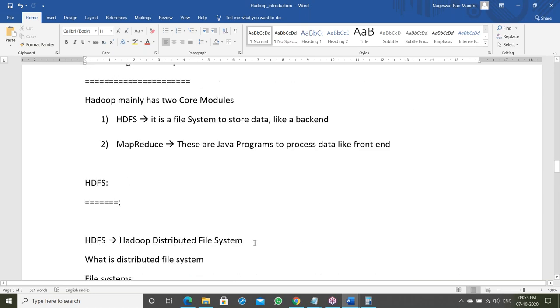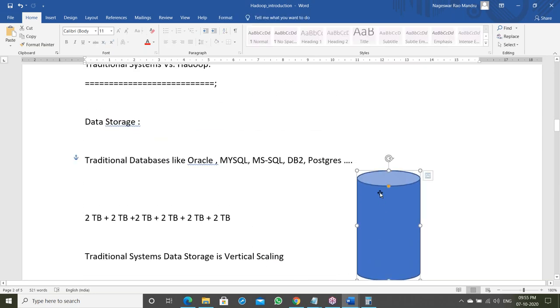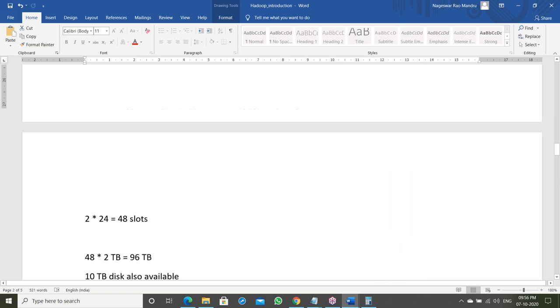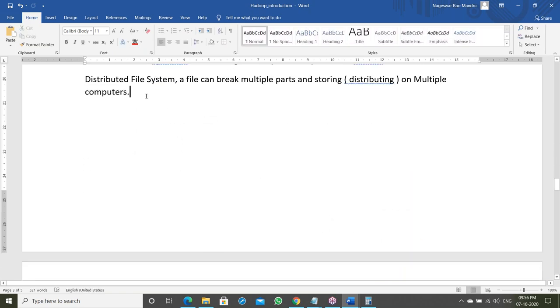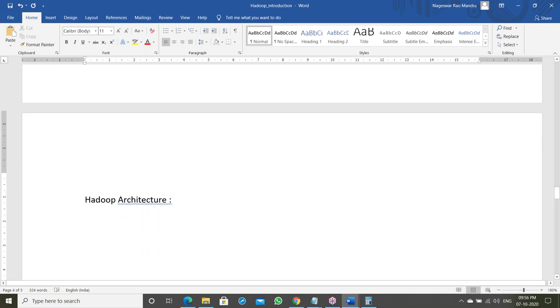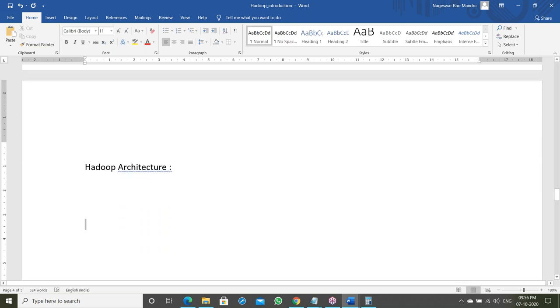In a traditional system, data storage faces increasing volume. Now let us see Hadoop data storage, and for that, the Hadoop architecture. I'm explaining the high level architecture now. Low level we'll discuss later, after the Hadoop setup.